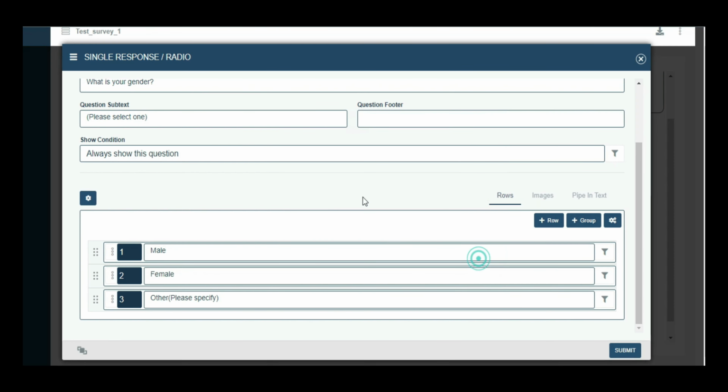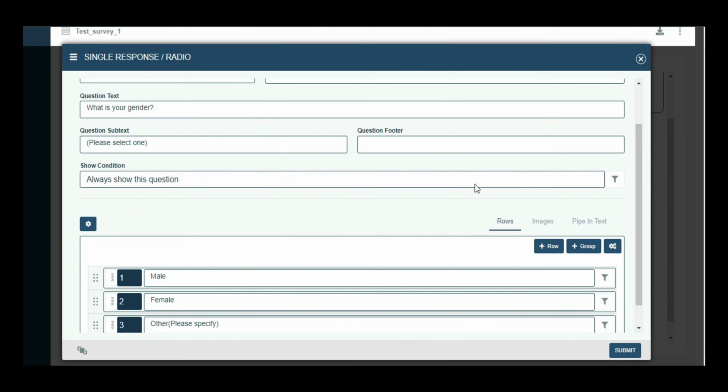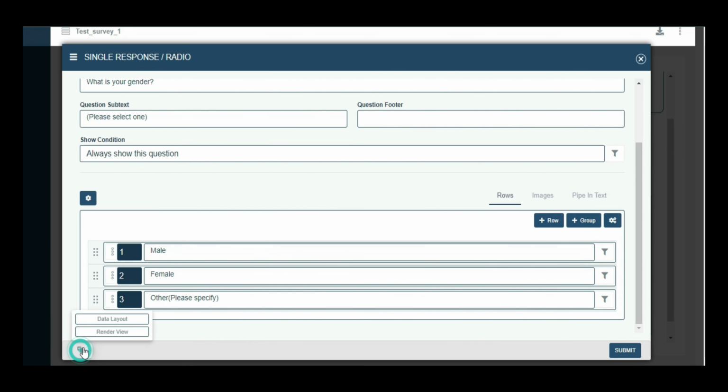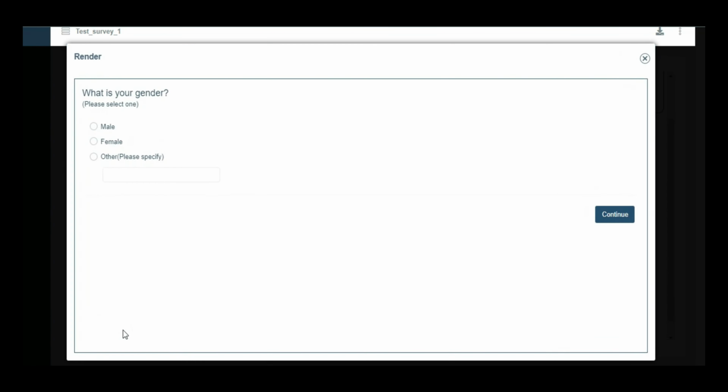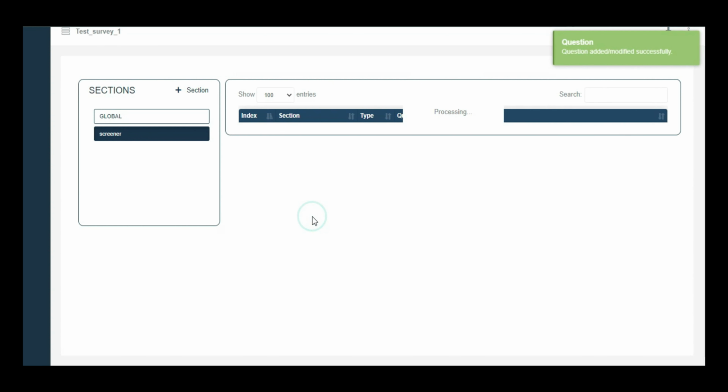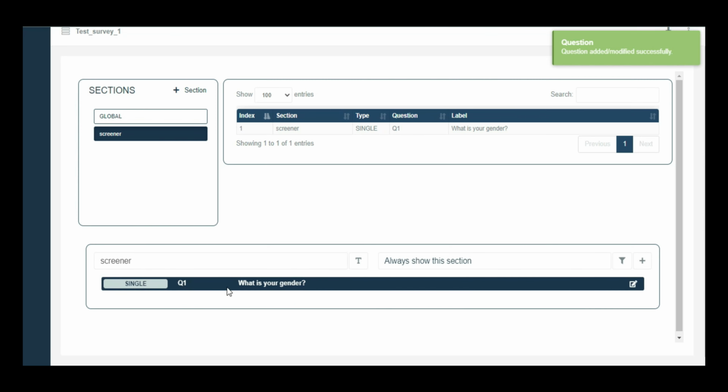After that, scroll to the window's edge to find the options for data layout and render view. You can now view the appearance of the question by choosing the render view. Click the Submit button next. Your single response question has now successfully been created.